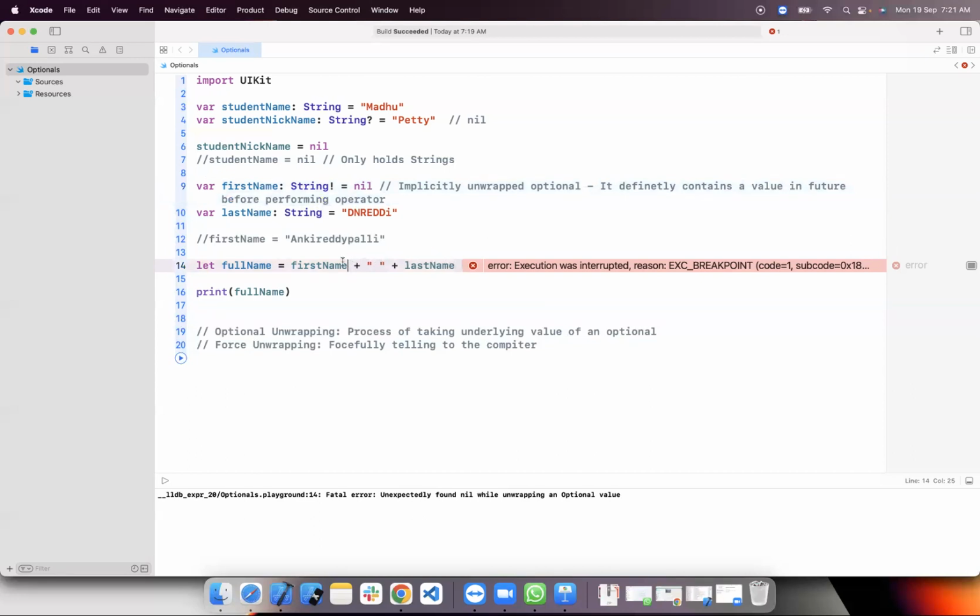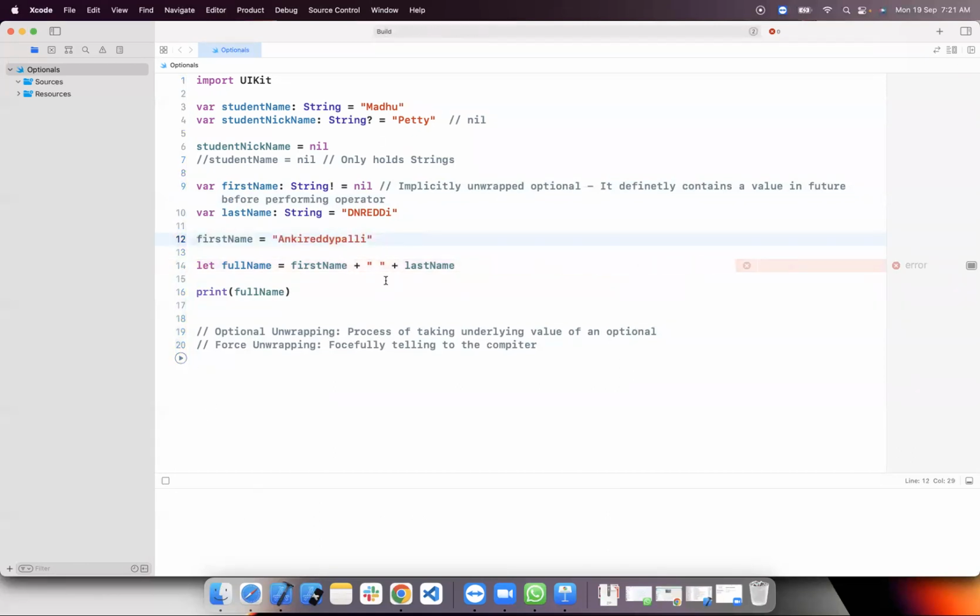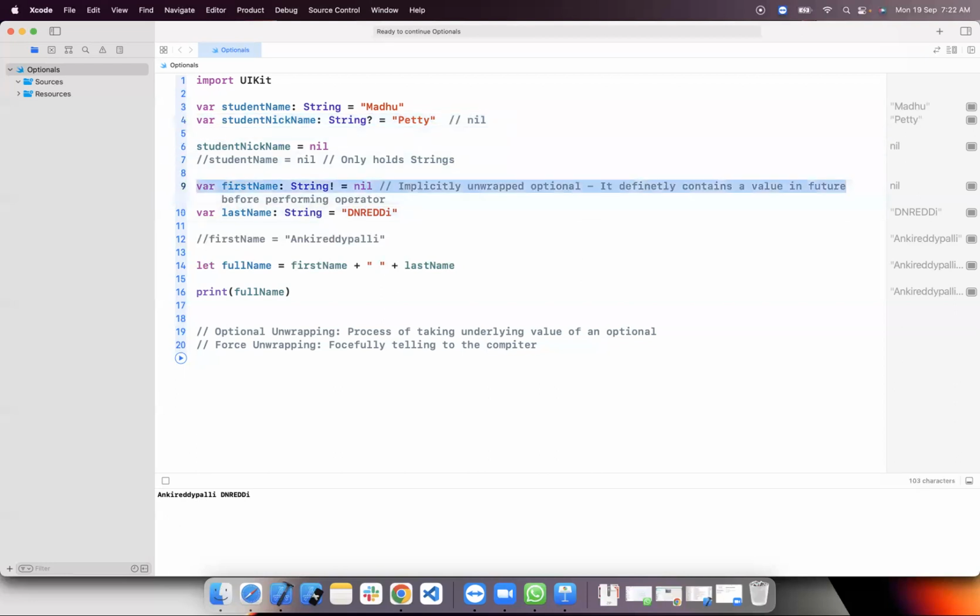Okay. One way of running it. Let me remove the error first. First name has no value, but the error is gone. Though we have not put the exclamation here, we have kept the exclamation while declaring itself. We are telling the compiler, this is an implicitly unwrapped optional. Before performing the operation, it definitely contains a value. You don't worry now. This is a regular optional variable. This is an implicitly unwrapped optional. We are simply telling the compiler, you don't worry and perform the operation.